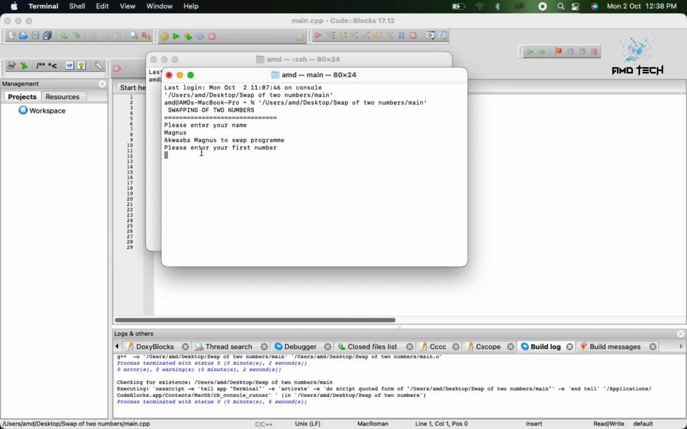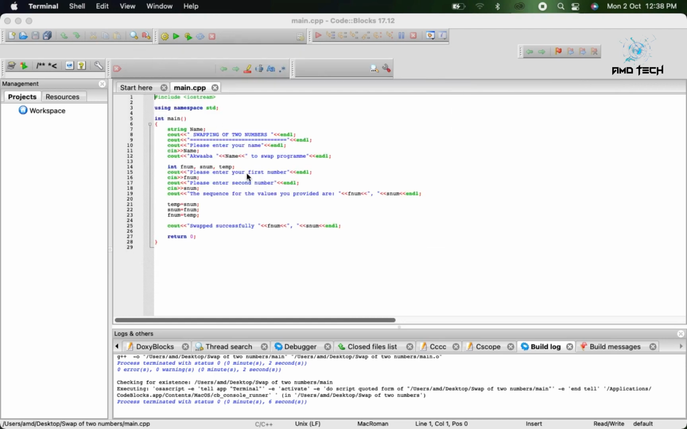Then it's demanding for me to enter my first number. Let's say first number, what should I use? Let me say 2. And then enter second number. Let's say 3. So the sequence in which I entered were 2 and 3. And now the swap one is now 3 and 2. Hope you guys understand the algorithm I used here. It's just a simple one.